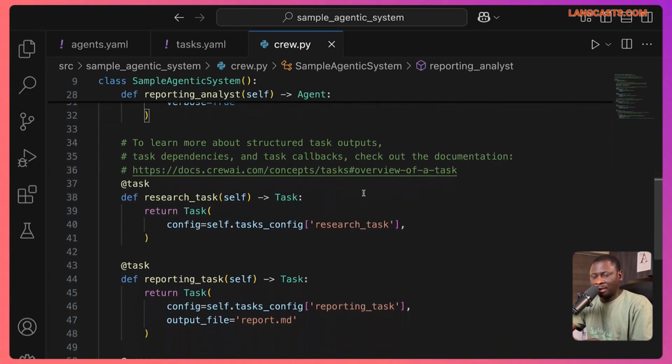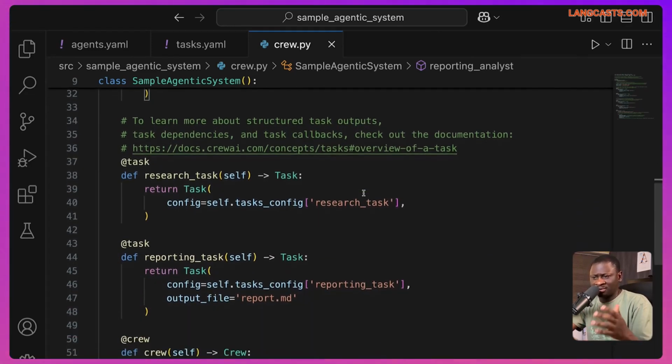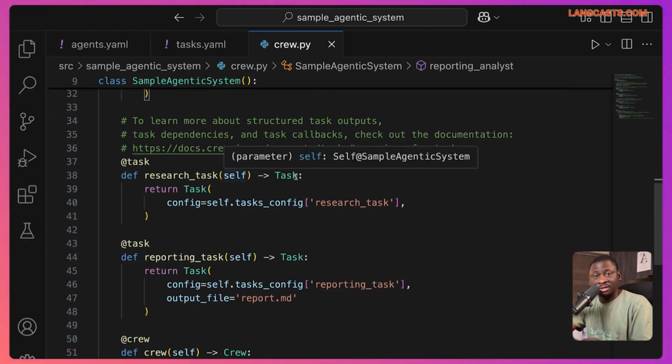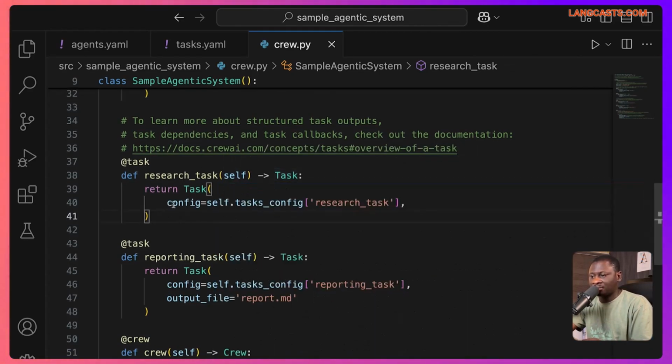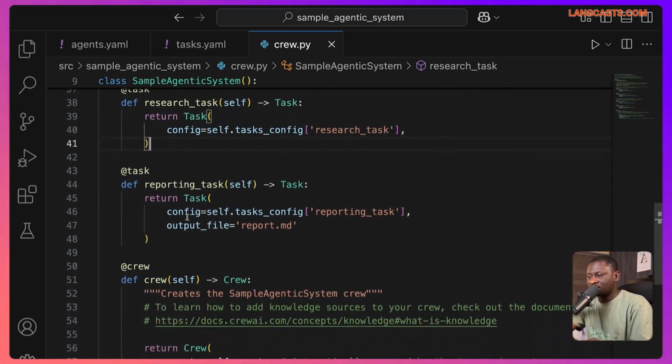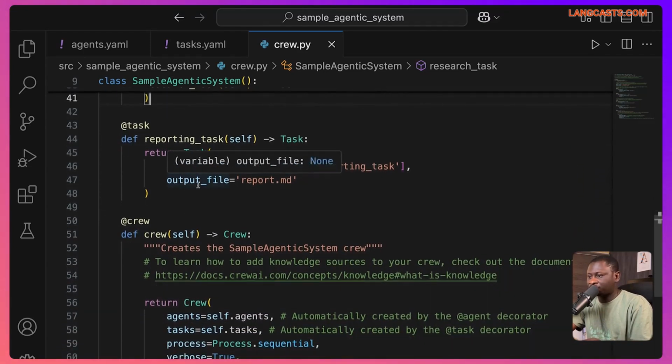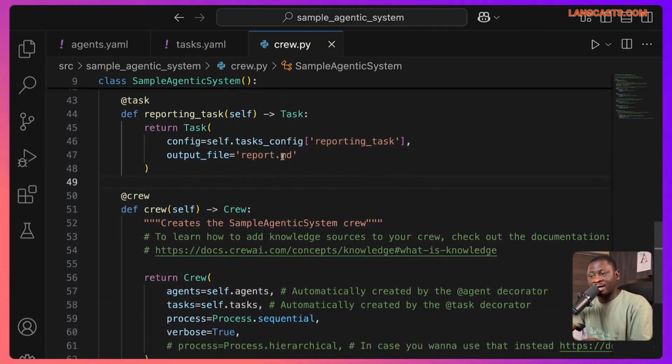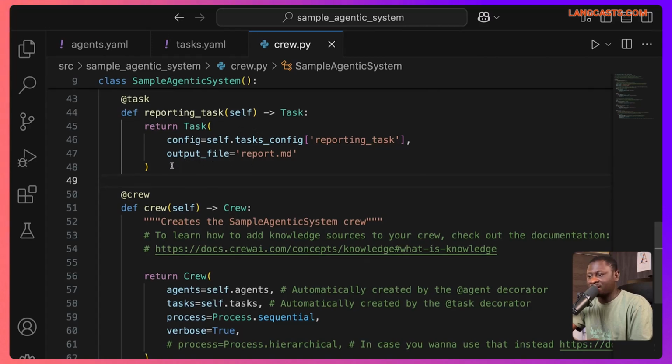So we do that, and for tasks, it's a similar structure. We define functions for tasks. They return a task object, and they also make use of the config property inside the task module to return a task object. So we get our tasks set up. You see the output file. It also has an output file. We set an output file that is not in the configuration. We set it directly here.